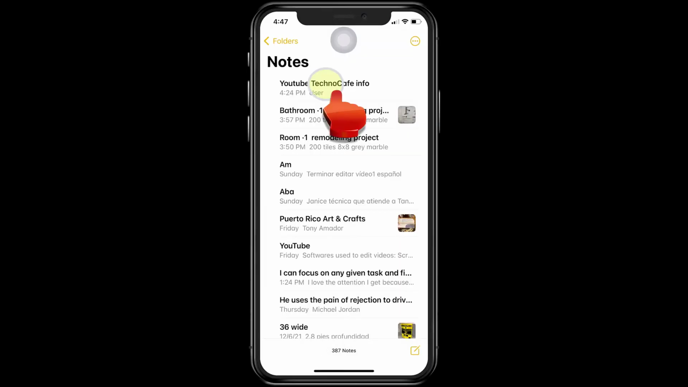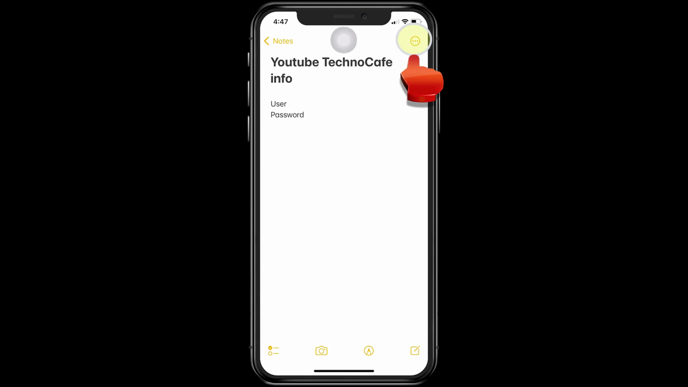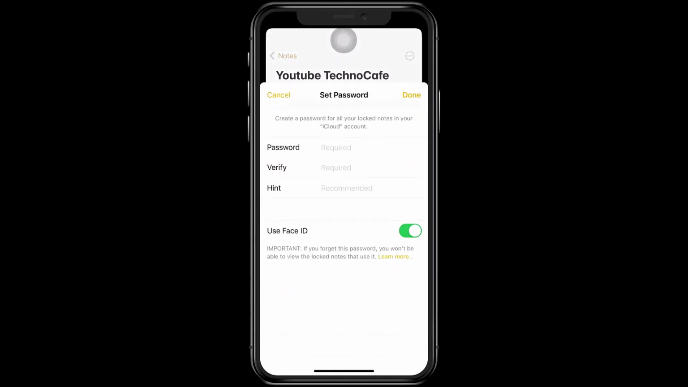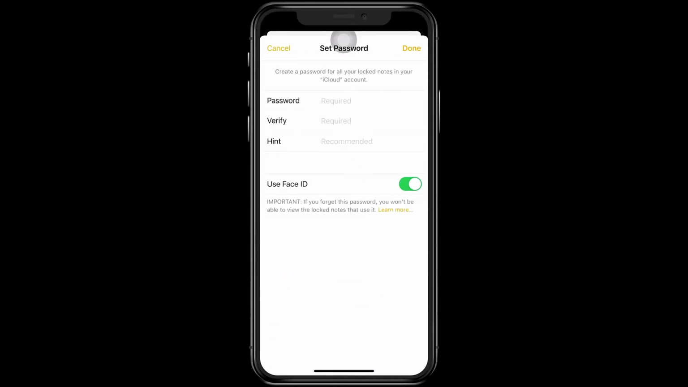Open the note that you want to lock. Tap the More icon on the top right side of the screen. Tap on the Lock button. You can password protect the note and also use Face ID to unlock it. Type the password and repeat the password on the second field to verify it. It's recommended that you type a hint in case you forget the password.